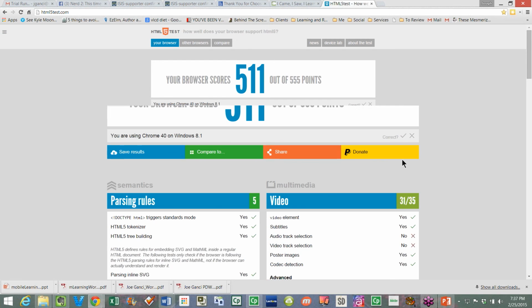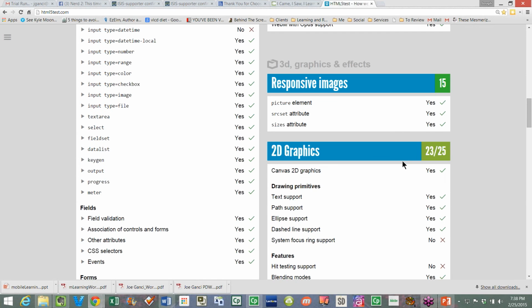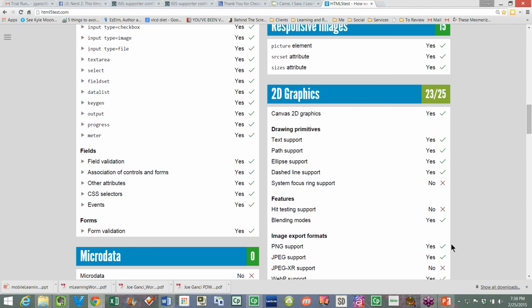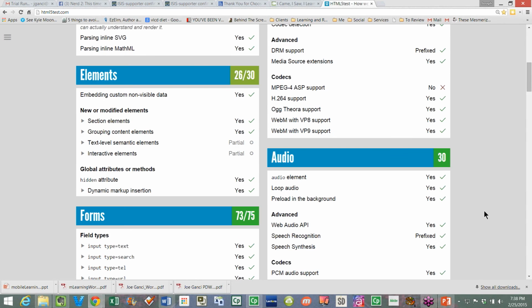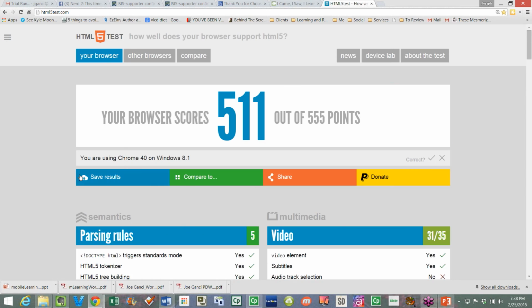It also gives you a full breakdown of everything that's supported and not supported, but this is a little harder to interpret if you're not a hardcore programmer, because there are certain elements here that look as if there might be a problem. For instance, here under video, MPEG for ASP support. Oh no, it sounds like MPEG is not supported here for video. Well, it is actually. It's just that this particular flavor is not, and that's not something you're likely to encounter when you're creating an e-learning piece. So again, focus more on this score up here.